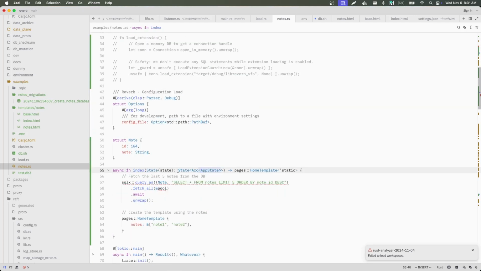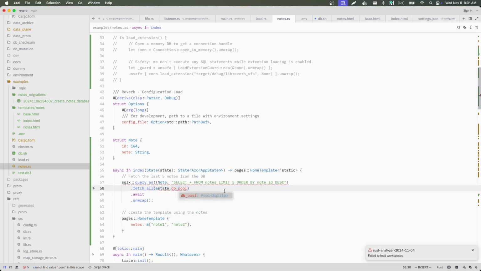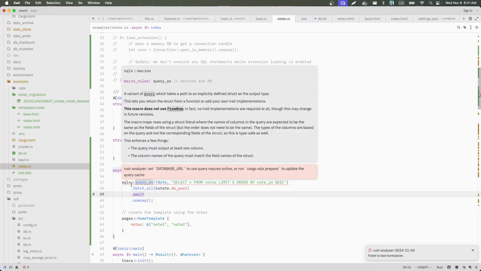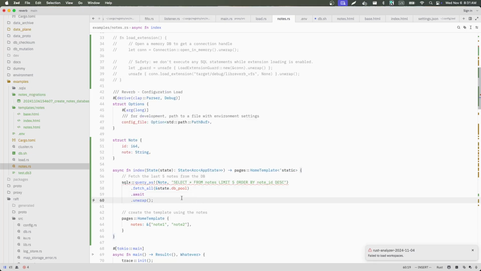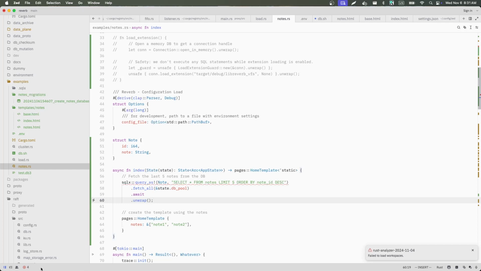Index. We are extracting the state. We need to give the pool state.db_pool. Lovely. It still is complaining about DATABASE_URL, which we haven't been able to successfully run cargo sqlx prepare yet. We'll get to that. Is that the only error we have? No. Maybe?